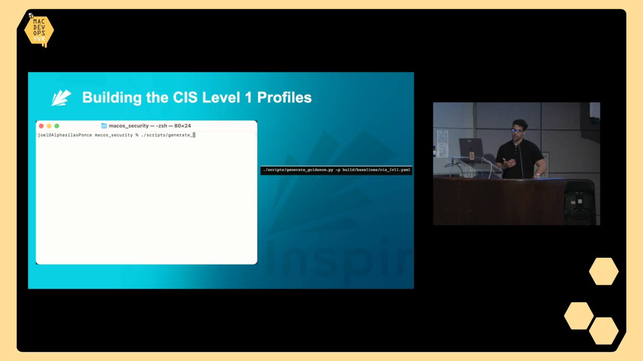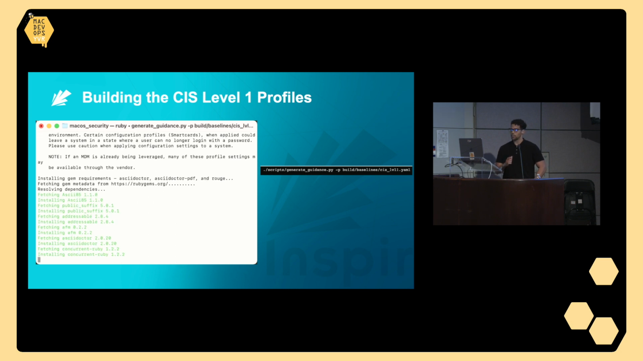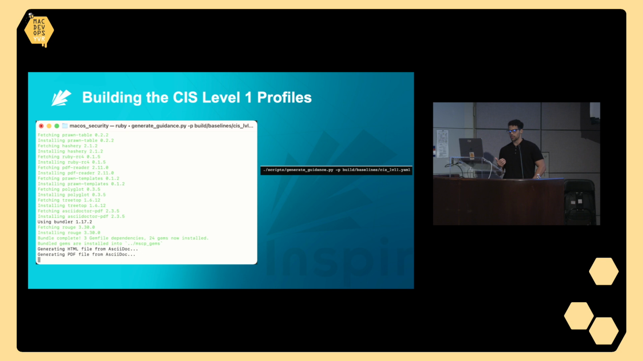In most cases, Apple devices require specific profiles to be installed in order to be fully compliant. So the macOS Security Compliance Project also has us covered. If we use the -P flag with the generate guidance Python script, it'll actually generate all those profiles for us.